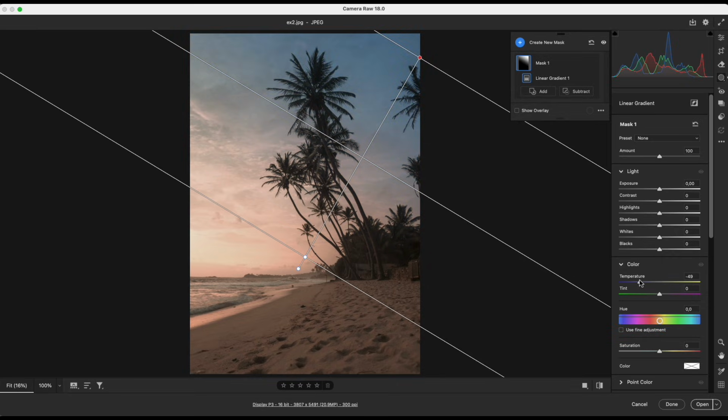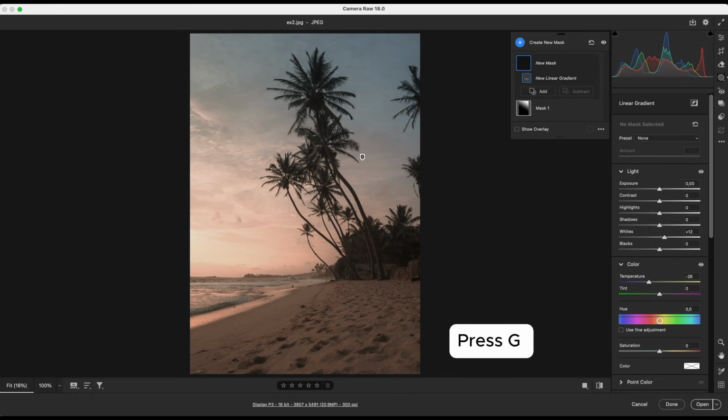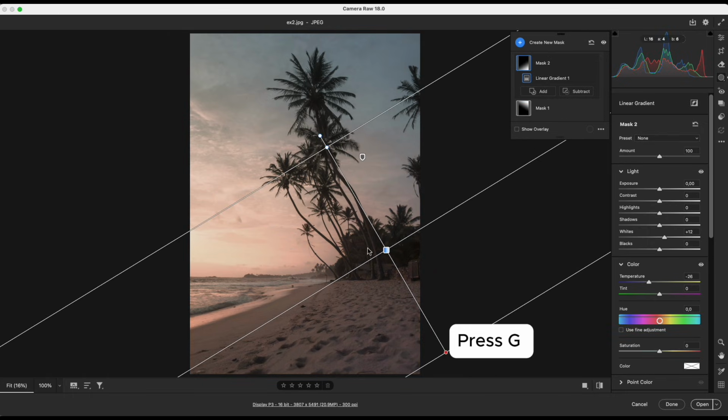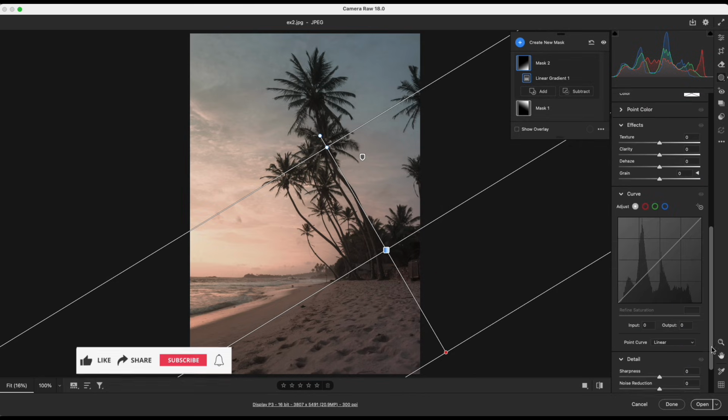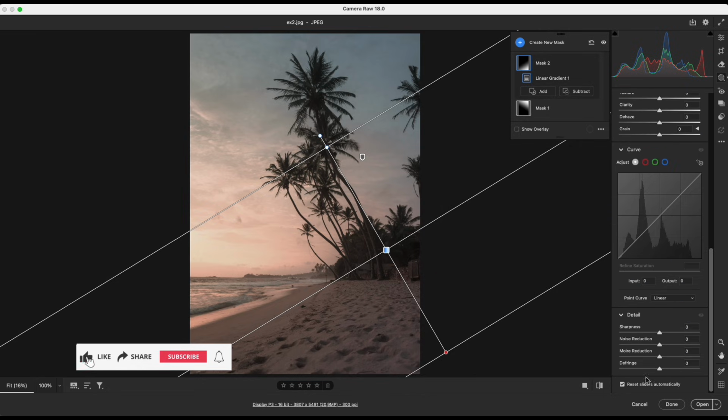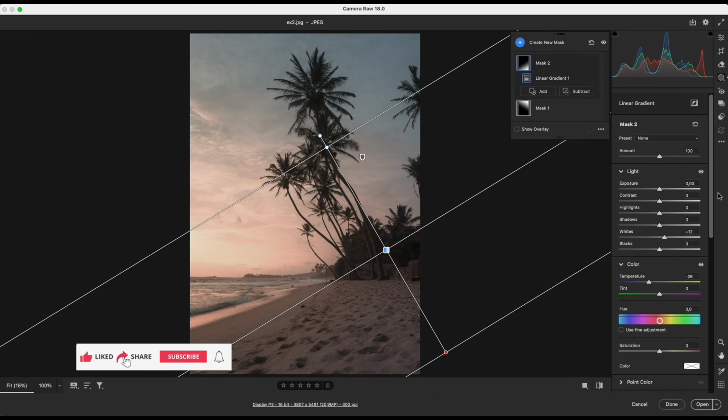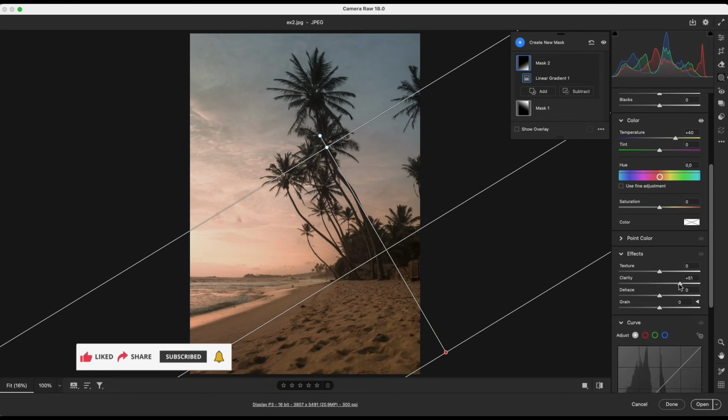shift the temperature toward cooler tones and slightly raise the exposure. Then add another linear gradient for the ground. By default, new masks inherit previous settings. Turn on Reset Sliders Automatically so every new mask starts clean. Now, increase temperature and clarity to give the ground more depth and structure.